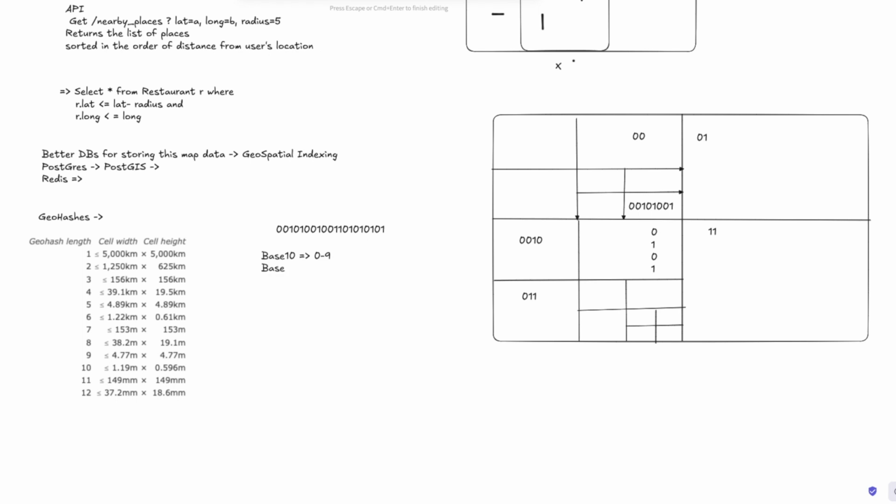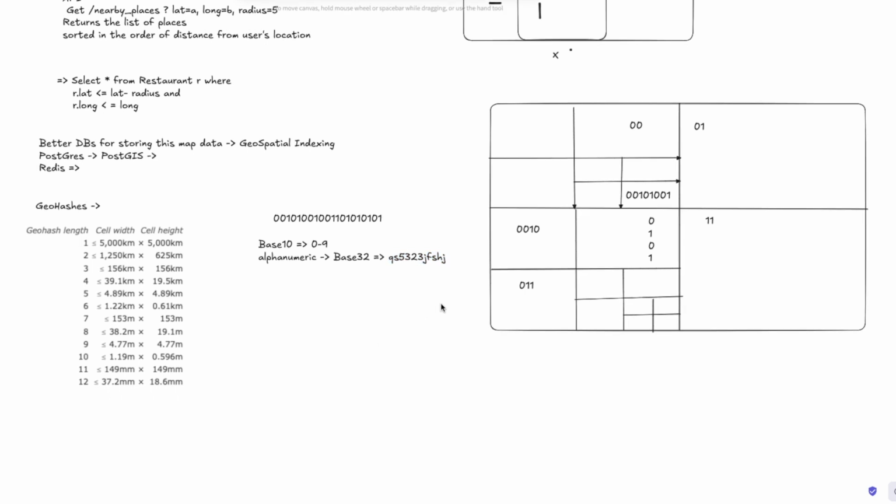Then maybe you can even use alphanumeric, right? Convert this into the base 32 method. So what this does is you can keep on defining this, and it becomes something like a q, 2, 3. So this unique string could be created to identify a particular grid, and this is basically nothing but your geohash, which can identify a grid on the map.